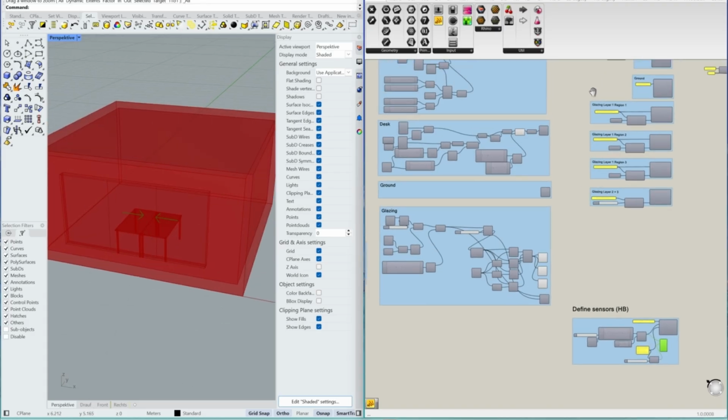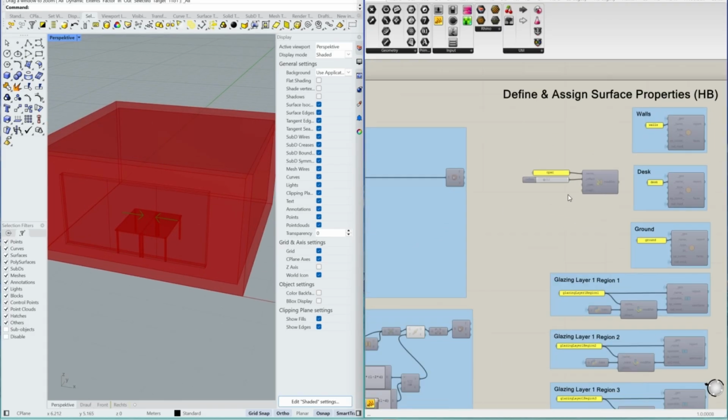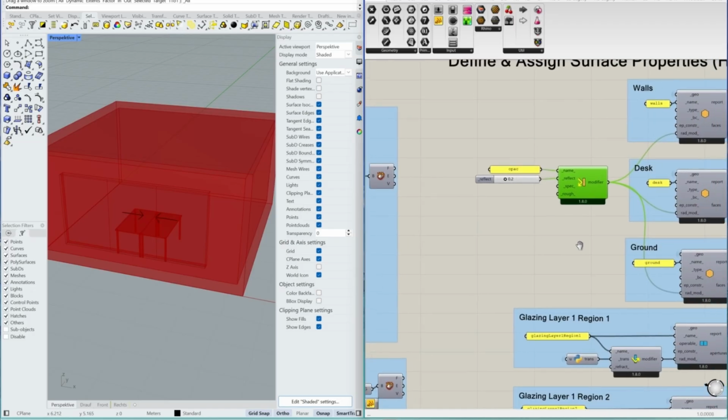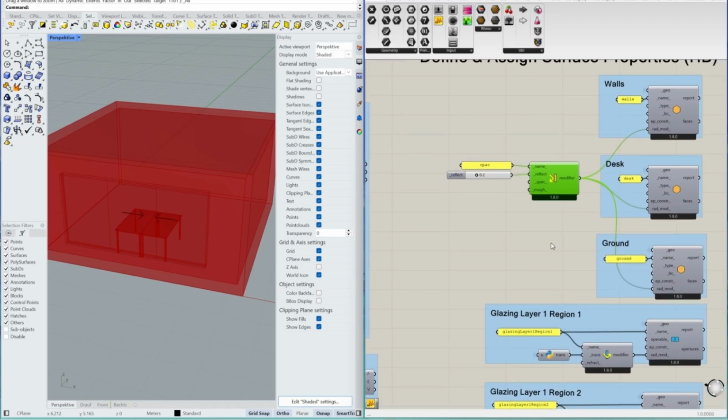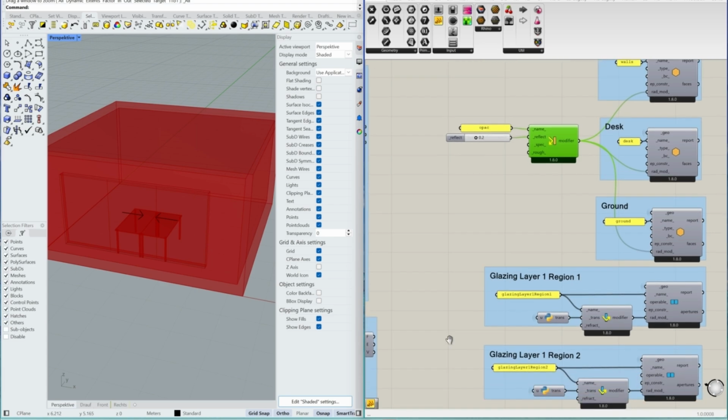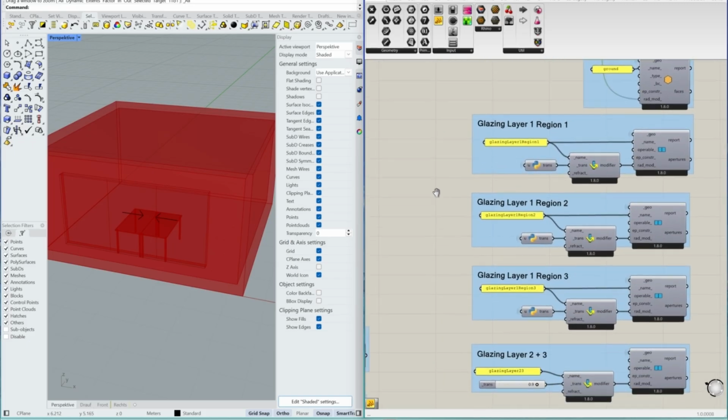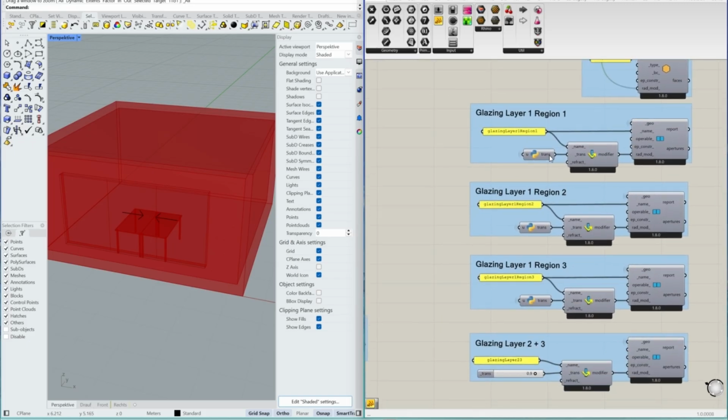In the next step, Radiance material primitives were assigned to the surfaces. For the sake of simplicity, the same primitive is assigned to all opaque surfaces. An individual material primitive is assigned to the specific regions of the first glazing layer, corresponding to the selected tint state.